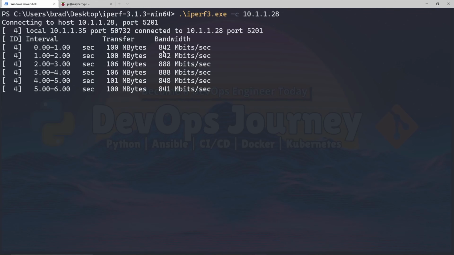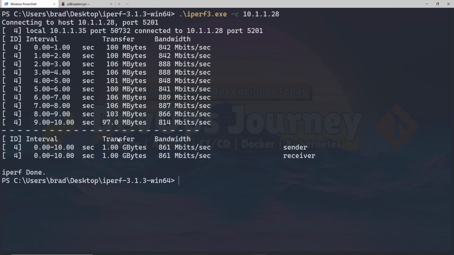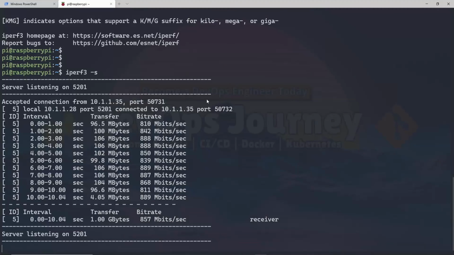So it looks like I'm getting about 850 megs of bandwidth, which is pretty good. And you can see that my client was trying to push out a gigabit worth of traffic, but the network was only getting 860 megabits. And then if you head on over to the server, you can see all the information there as well. So whether you're connected to the server or client, both perspectives will show you the current testing that's going on.